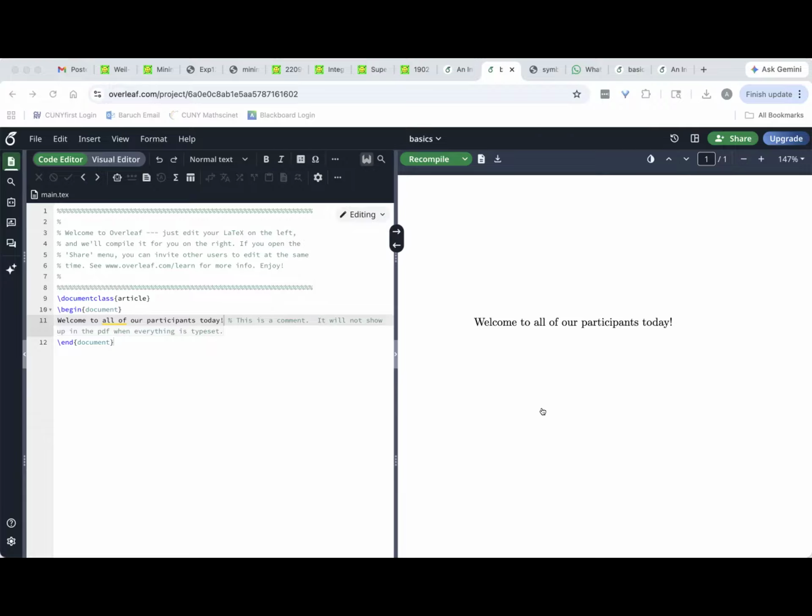All right. Okay, so here, this is what we have. If you just want to type something, all that you need is your document class, begin document, end document, and type anything that you want. And if you notice up here, this says, welcome to Overleaf. Just edit your LaTeX on the left, and we'll compile it for you on the right. If you open the share menu, you can have more than one person working on a document at the same time. I think we don't need to worry about that today. And you can learn more about Overleaf here.